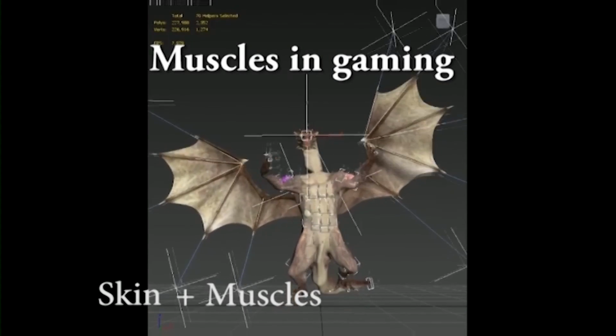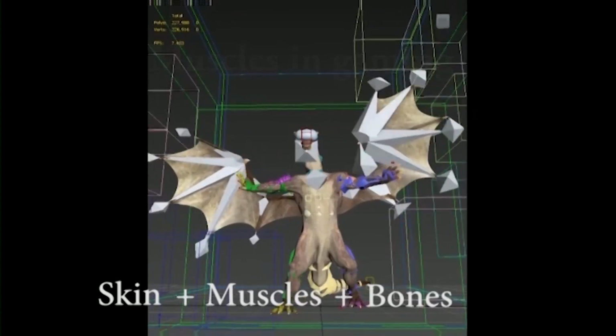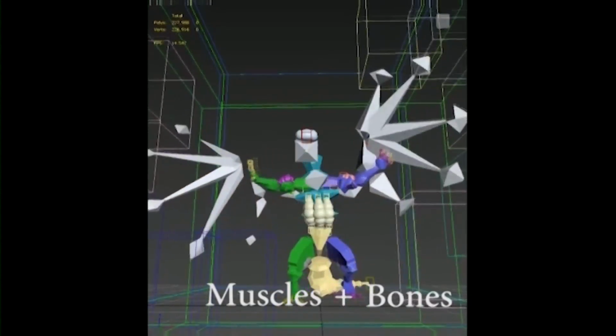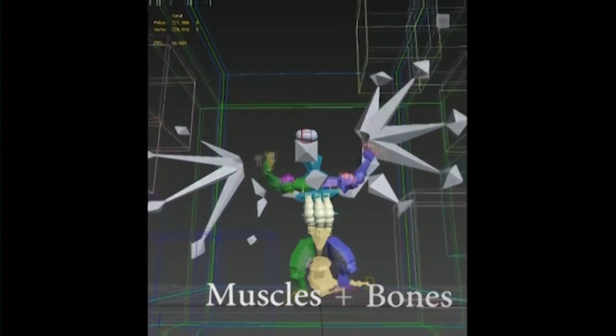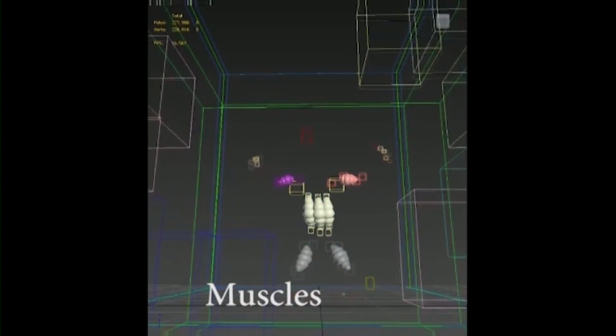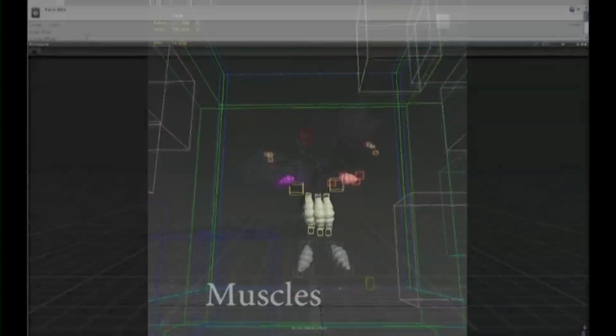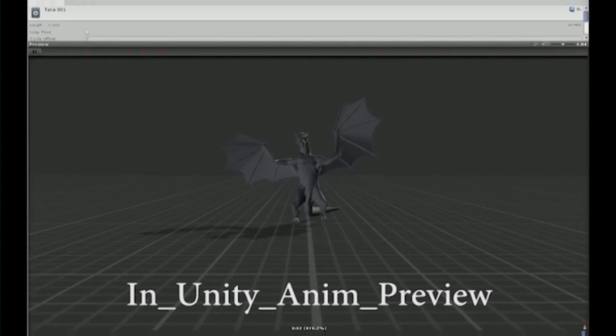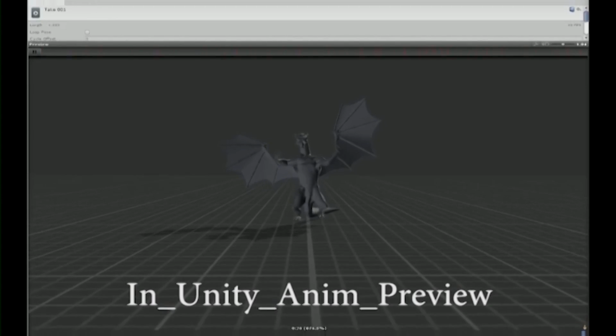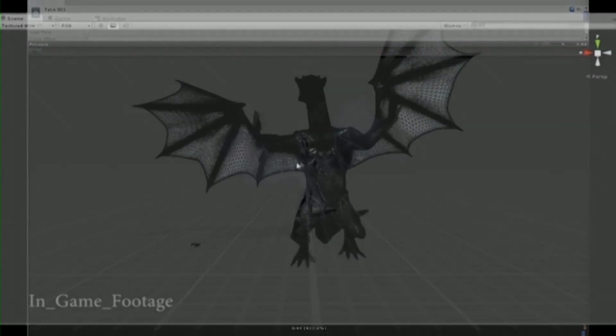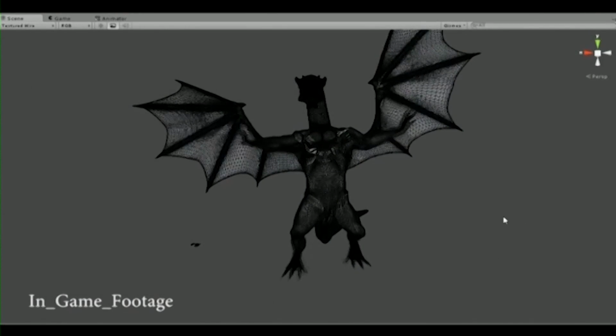So I went back to muscles in game, and this is just the final rig. You can see here the skin, the muscles, the bones. This is without the bones, and you can see what the muscles, well, the strands are doing. After the rig was remade, I used animations to show it off, which was a test, a walk, a hover, and a flying. That was just in the preview, and this is actual in-game footage right here.